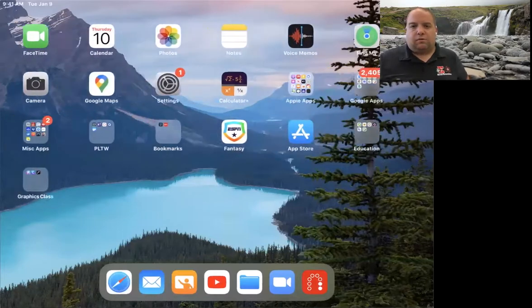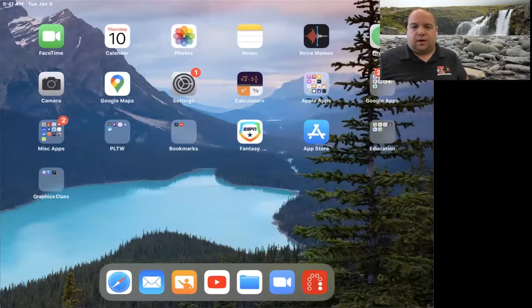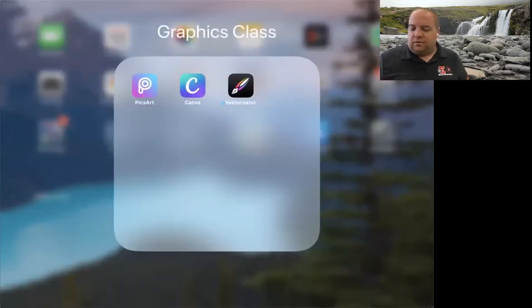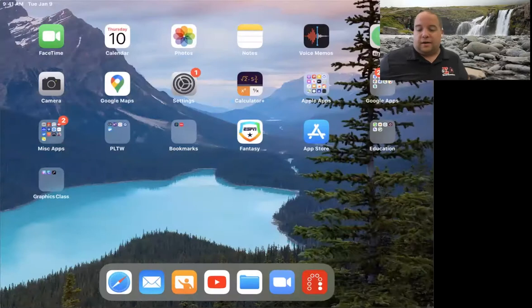I don't have to scroll over. Everything's just there nice and organized. All right, so when I tap on it, there's the 3 apps that we'll be using throughout the semester. We might add more at a later date, but right now, those are gonna set us up nice for the next couple months, okay? So install those on your iPad, rename the folder. If you want to organize your other apps, kind of like I have here on my screen, you can.